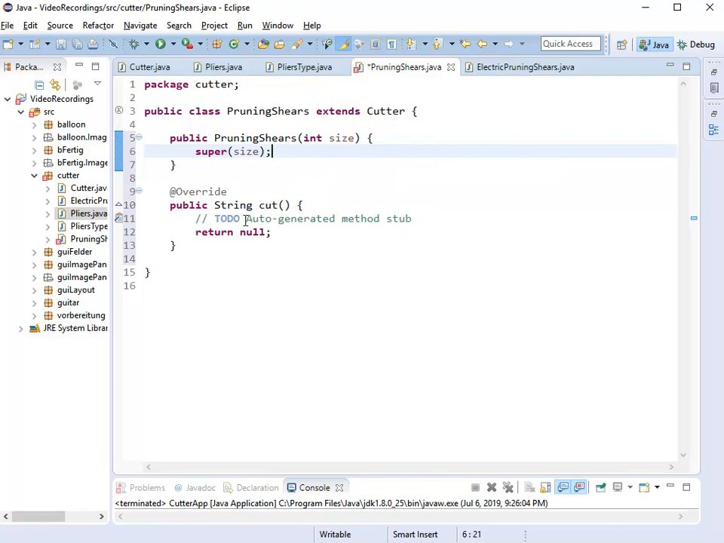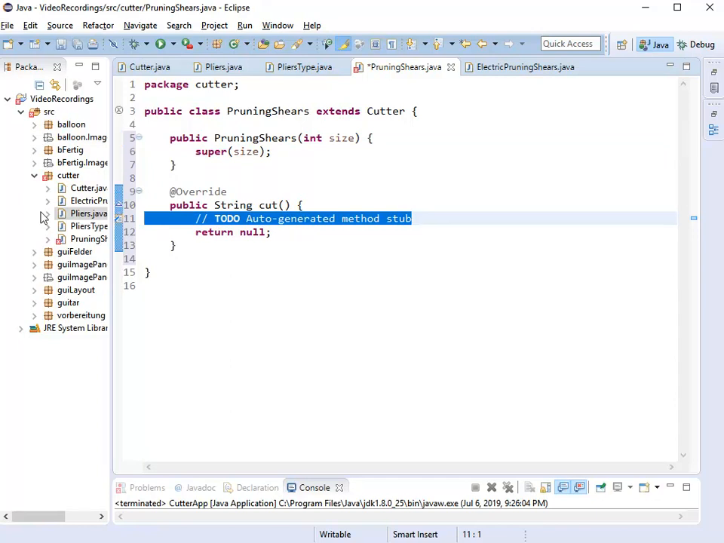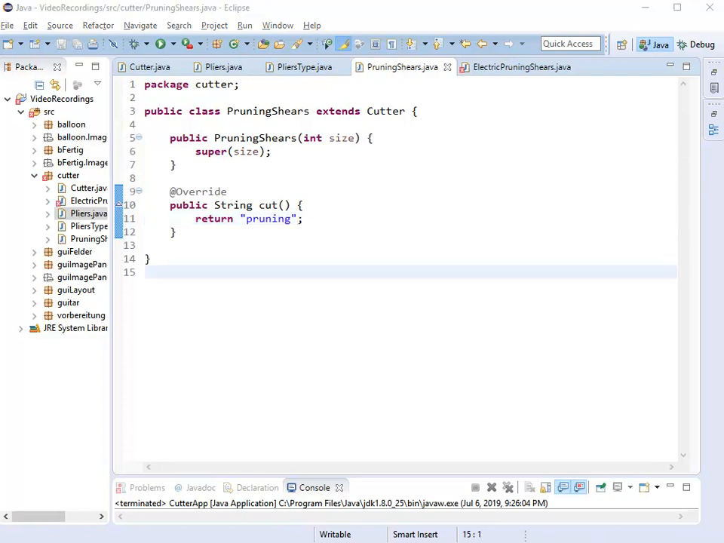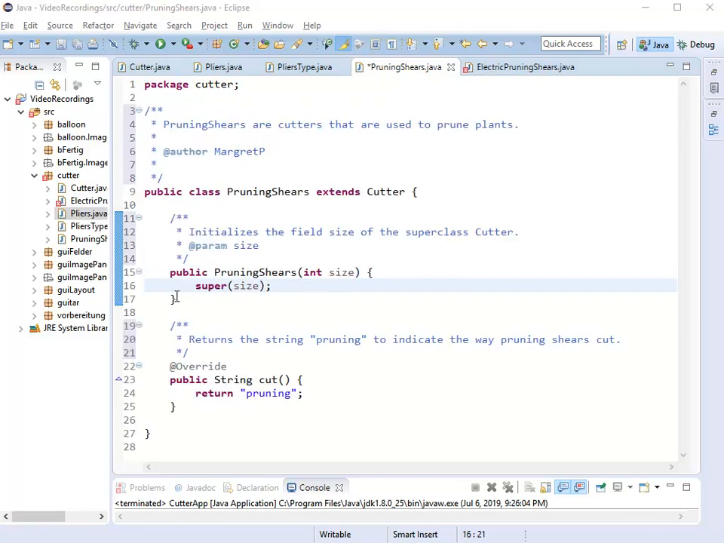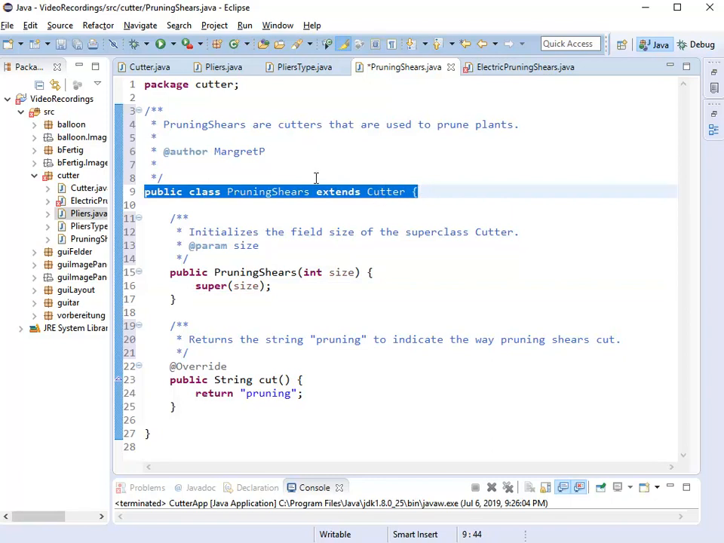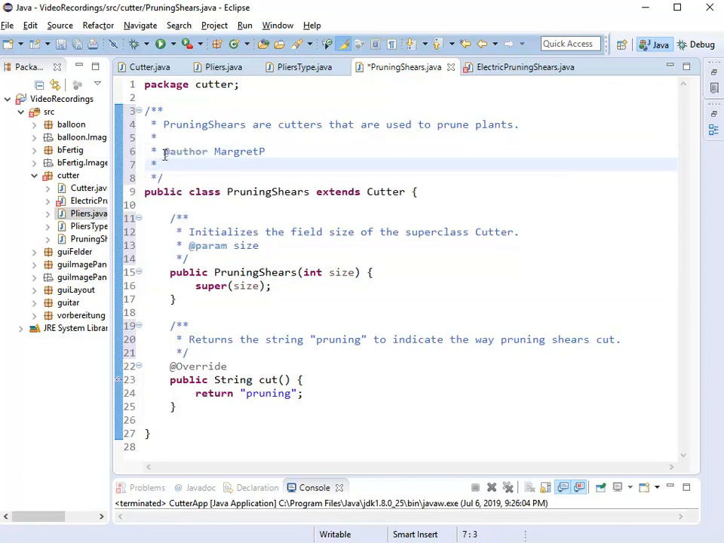Just like before, we have the auto-generated method stub. So here I'm going to change the null return value to pruning. And we're going to save that. Let's add again a couple of doc comments. We should have doc comments for every public class member, constructors, and importantly for every class. And whenever you have a doc comment for your class, make sure to include the author as well as a description. So I'm going to save that.